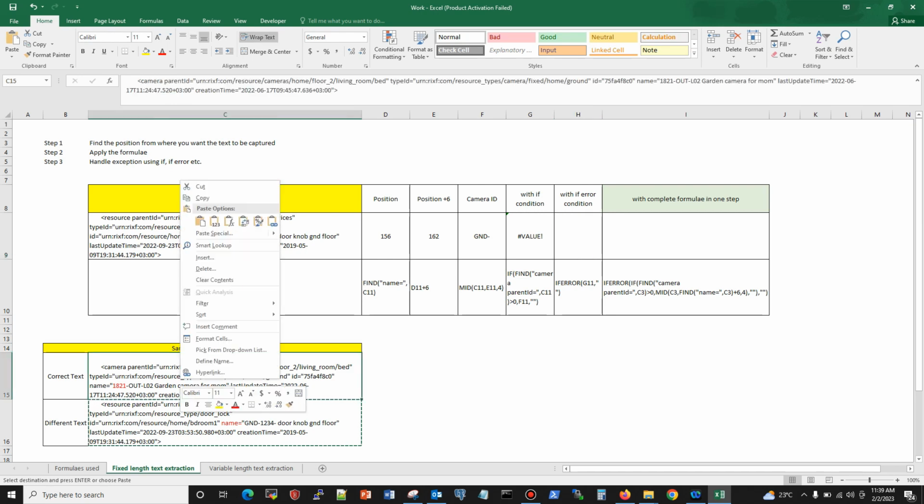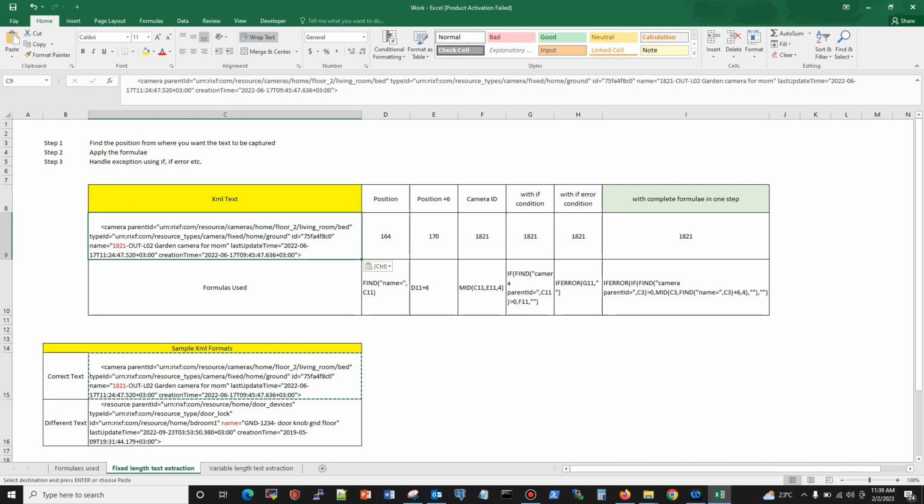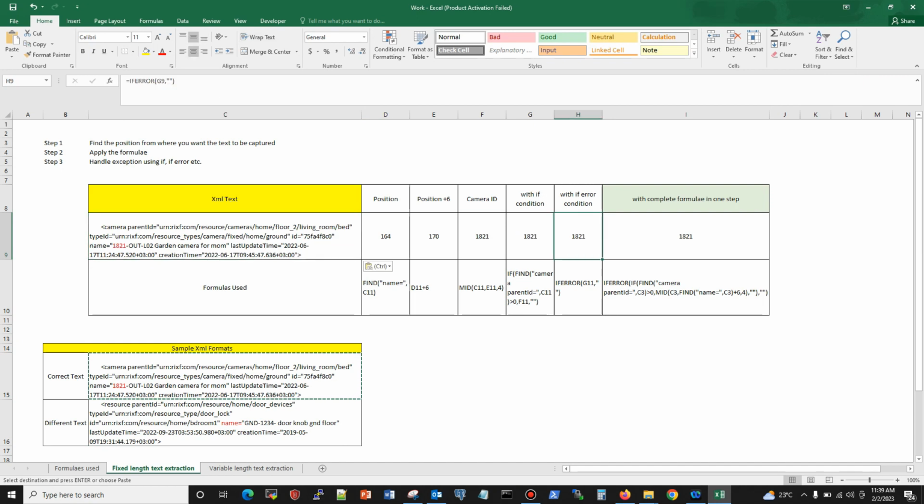Okay, so let me come to the correct text. So the correct text, what it does is, okay, full formula. Here I'm finding the name plus 6 position, applying mid and 4 characters. Now I'm using if, only if it is a camera ID, I will extract this. And if error is to handle the error values. I hope this is clear, and all the formulas being used in each step are given down here.